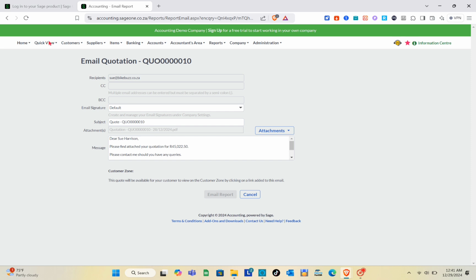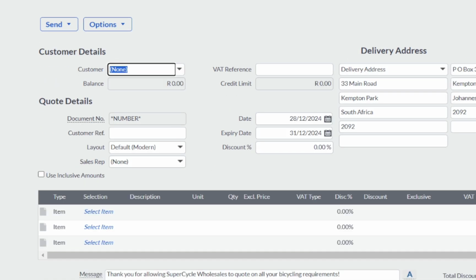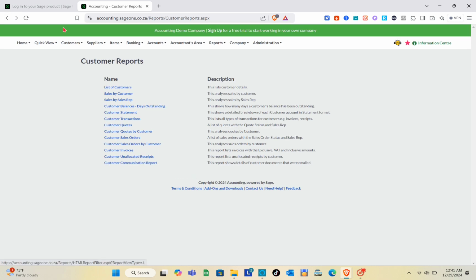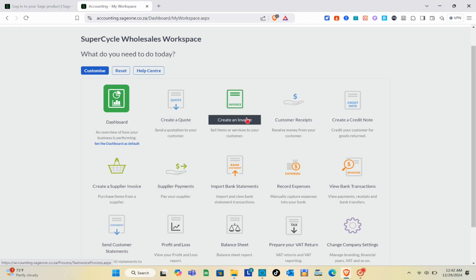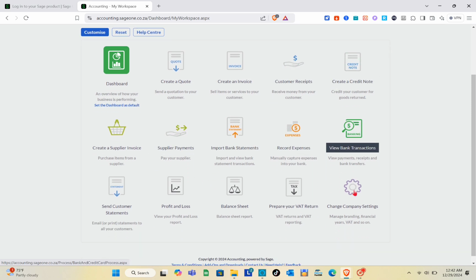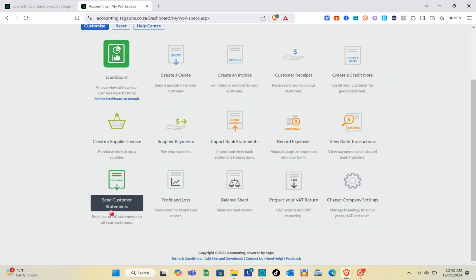Now going back to our workplace, you just have to click on the homepage once again, and then let's try to create an invoice for our customer. Let me just go back. Click on the homepage and click on My Workplace. Let us try to create an invoice. You have a lot of options right here. You have your customer's receipt. You also have send customer statements. You can also change your company settings.